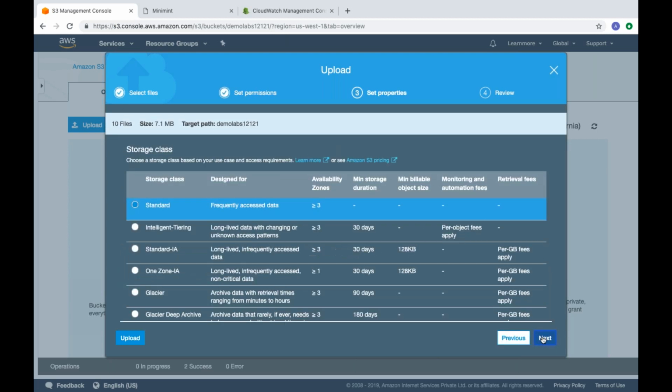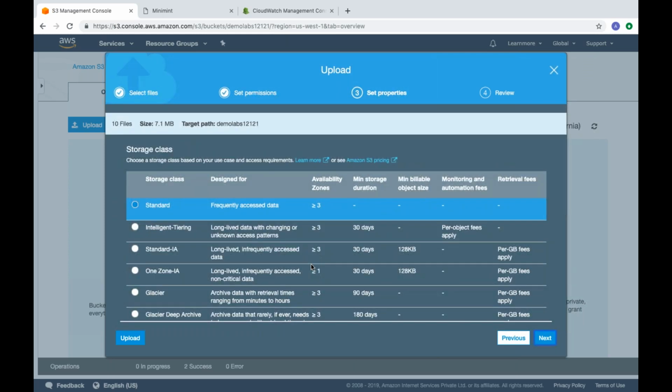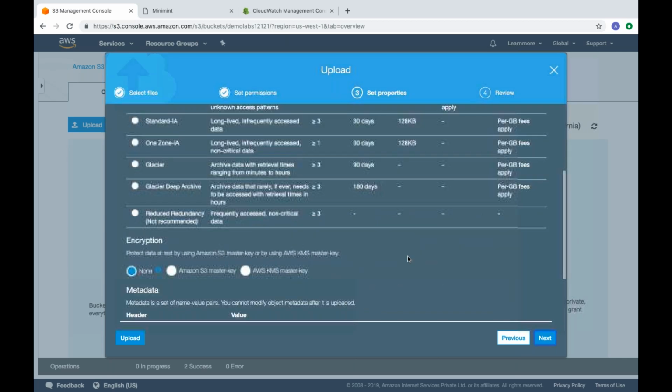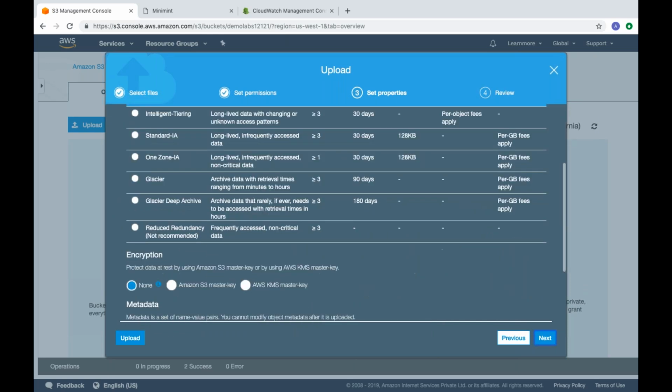So next. This is a standard format which is given by Amazon. If you want to increase your space or your storage duration and all, you can take that from here. We are using a demo lab, so we are selecting standard only. It is free of cost.